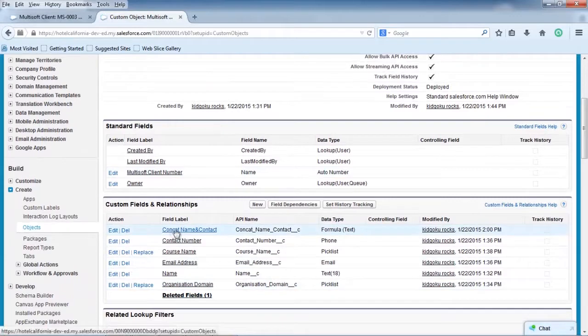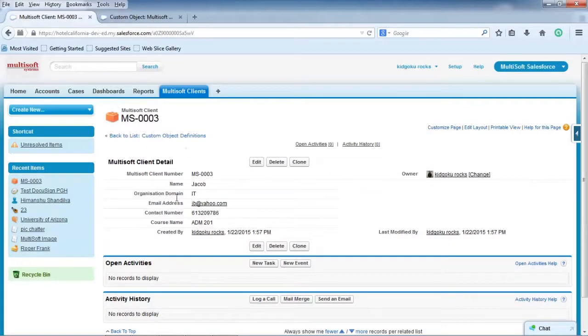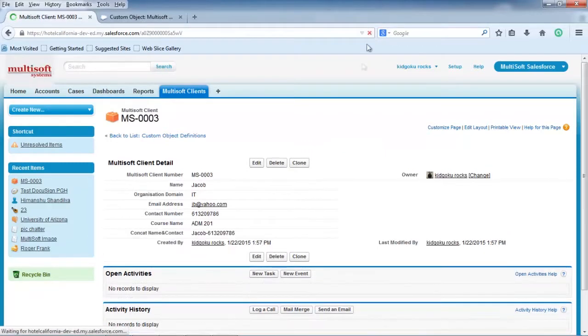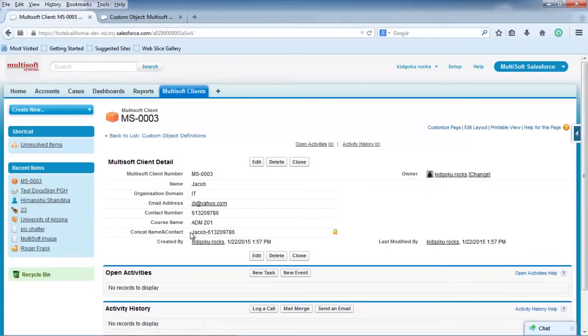You can see concat name and contact. So how will it look like on our object? Here it is not showing because the page is not refreshed yet. I'll just refresh the page and check. Yeah, here it is. Okay, so we have concatenated the name and contact, his Jacob and his contact number. Both the things are concatenated, and there is a hyphen in between of that.